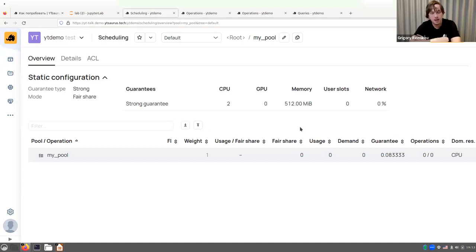It is possible to use integral guarantees, when the guarantee is issued on the integral of the amount of CPU used over a certain time range. We will talk in more detail about pool settings and our scheduler model in a separate webinar.